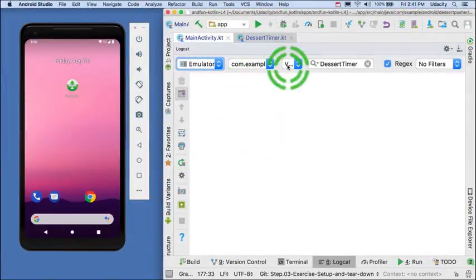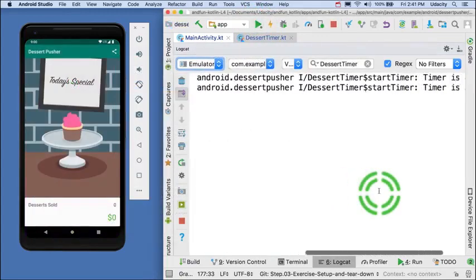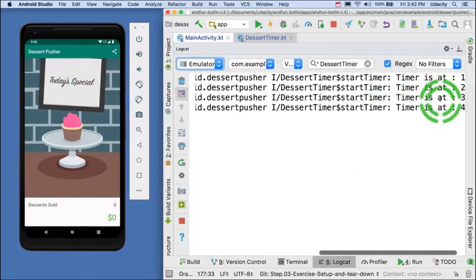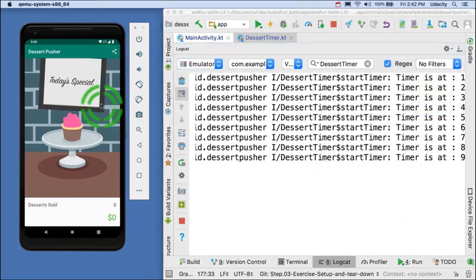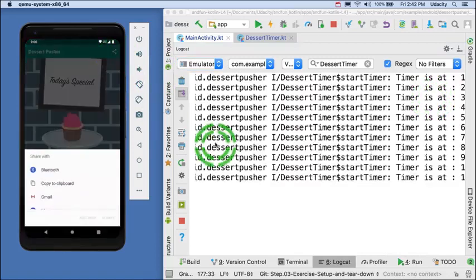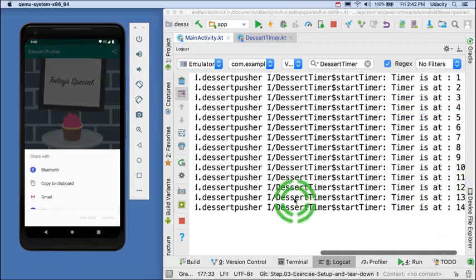Okay, I've got logcat open here and I'm looking for dessert timer logs, so I'm going to go ahead and just start running my app. And I can see as soon as my app starts, my timer is actually running and it starts counting. And even if I go over here and I open up this share dialog here, my timer just keeps going.